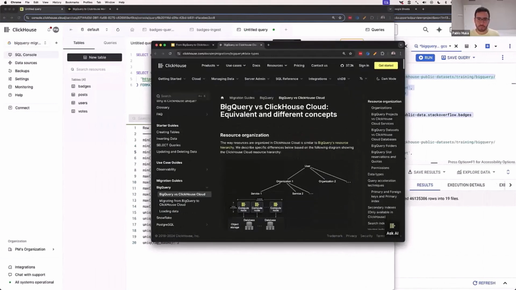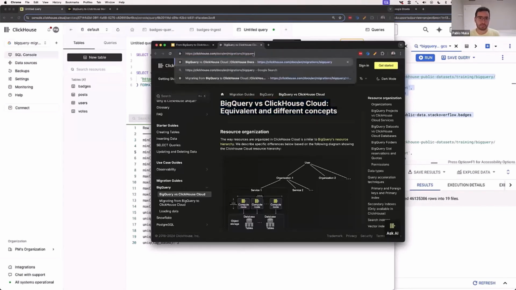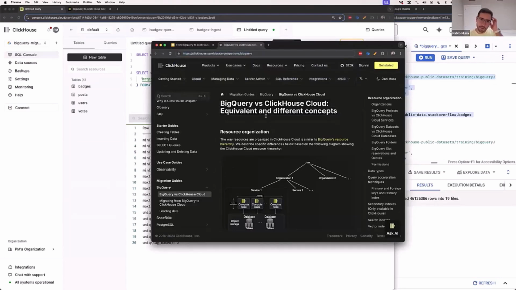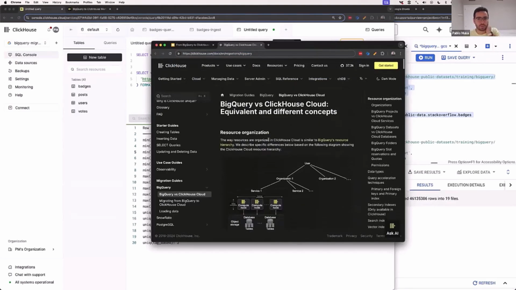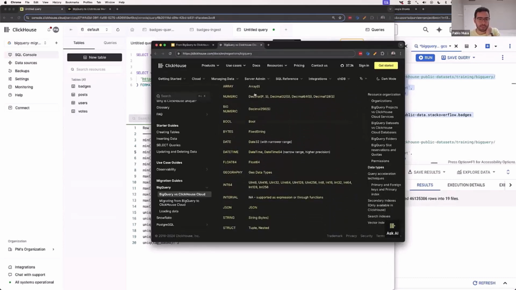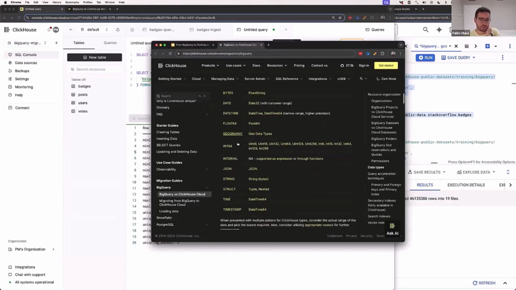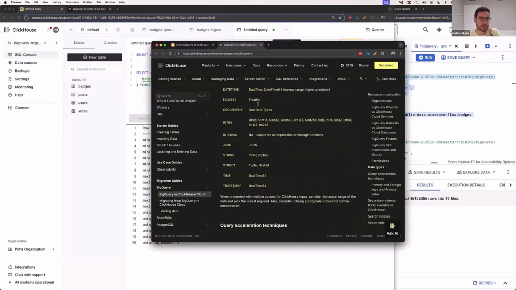BigQuery versus ClickHouse. Let me give you this. That's probably an interesting one, even though it's in the slides and in the lab. It's comparing BigQuery with ClickHouse in terms of concepts. And one of the things we talk about is the data types. So we kind of map them. So numeric becomes decimal, big numeric is big decimal, Boolean, bytes, fixed string, date time, float, geography, JSON, string, etc.